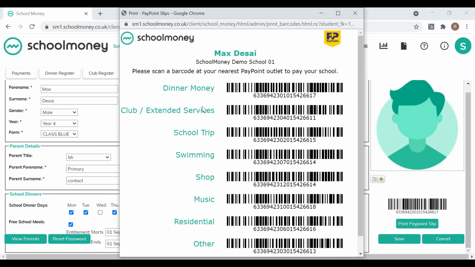With regards to dinners and clubs, this parent would be able to go to the local shop and top up their account for dinners or for their wraparound care. Once they have made the top up via PayPoint, they can then go into their School Money account and they can book and pay using that credit from PayPoint. It would work the same with vouchers.